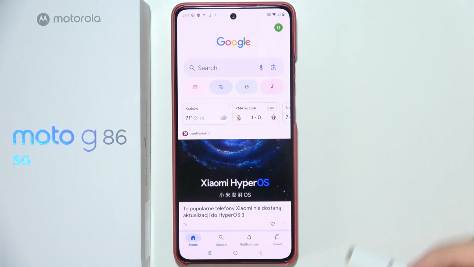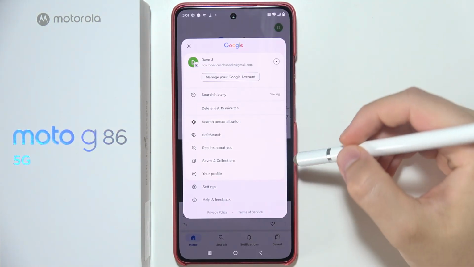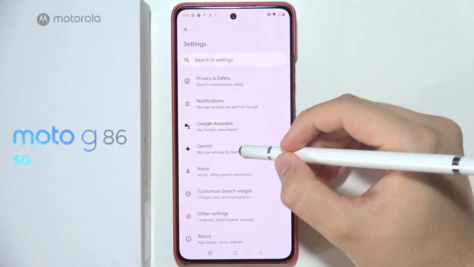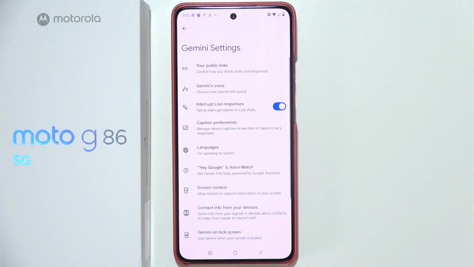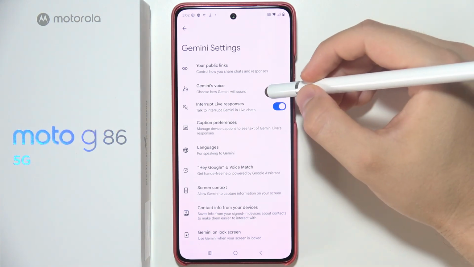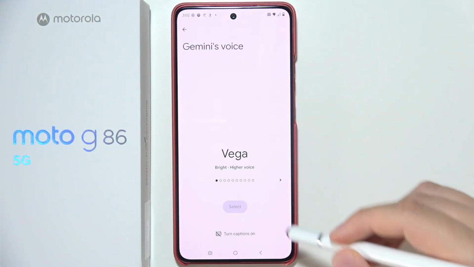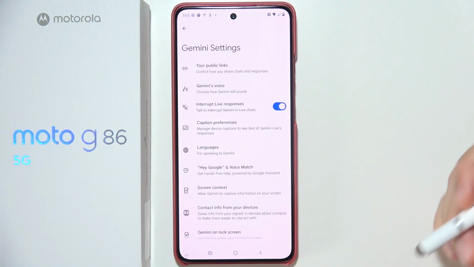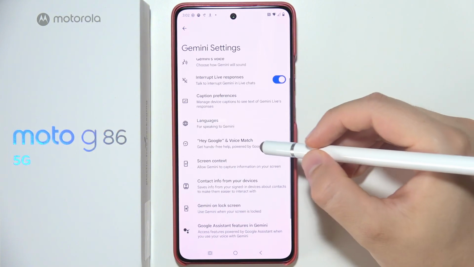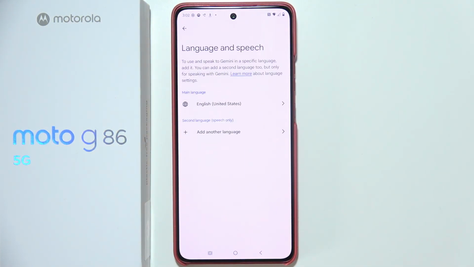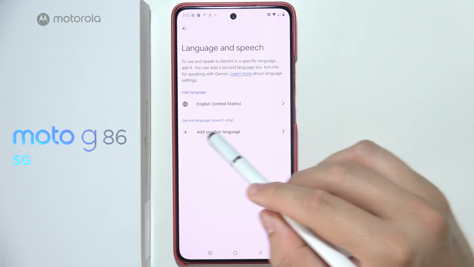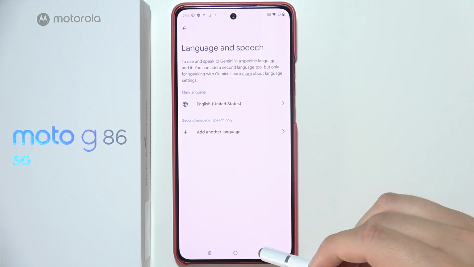Okay, so now when you are here, just go to the right upper corner and go to the settings. Over here, we have to go for Gemini. And as you can see here, we can find a lot of things. First of all, we can change Gemini's voice. Now you have to just click select. Over here, you can also change Gemini language. That's the default one of your phone, but you can also add additional if you want by clicking here.